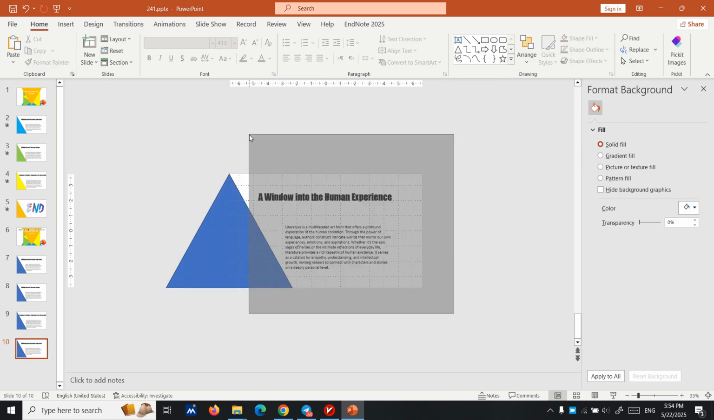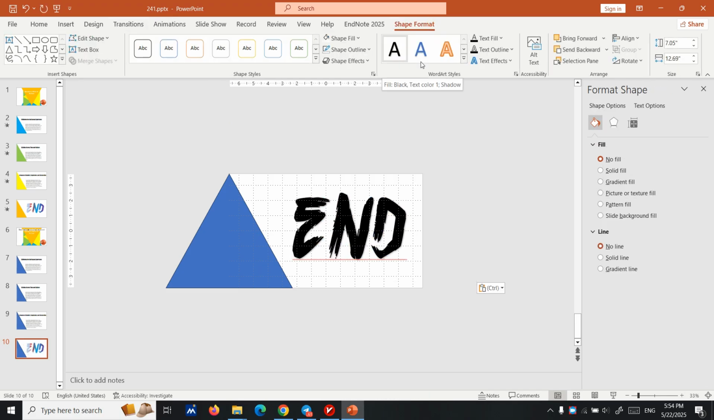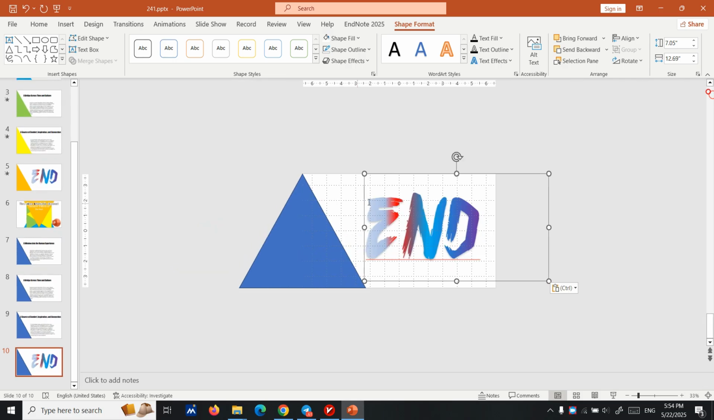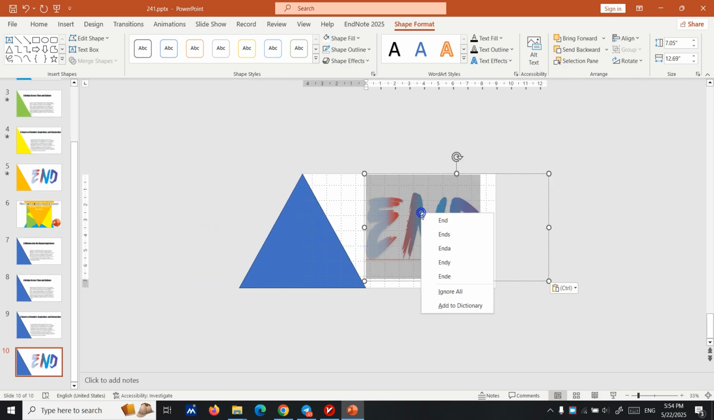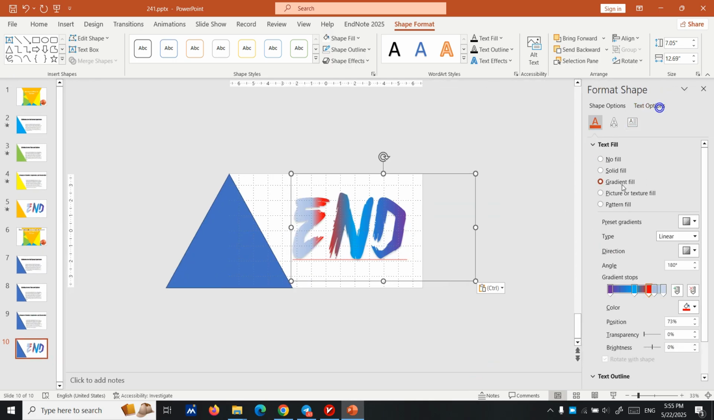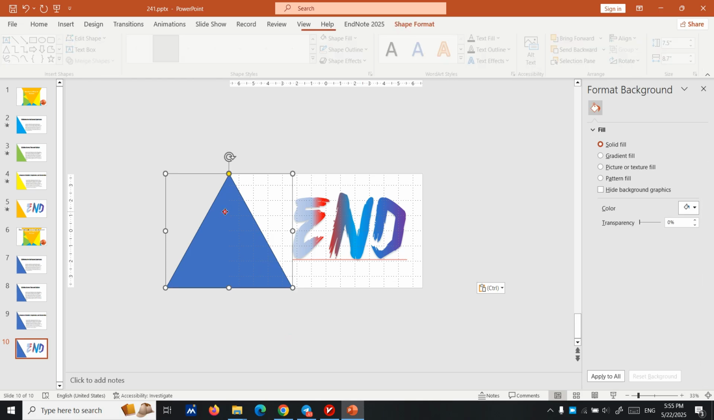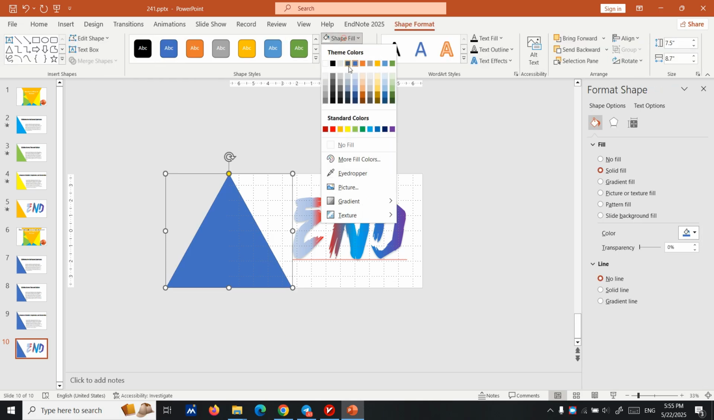It's really an easy one. For that, you need just to install the Overdrive Sunset font and use this shape format. And after that, you go here, format this object here. Format shape, text options, and use the gradient fill and this color. Okay, we create this. Now we need to recreate this.